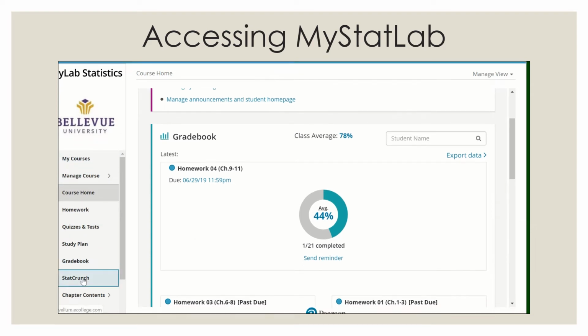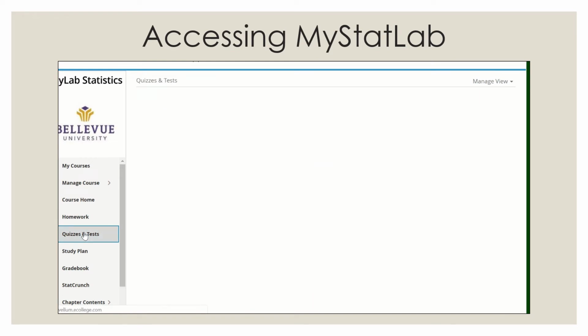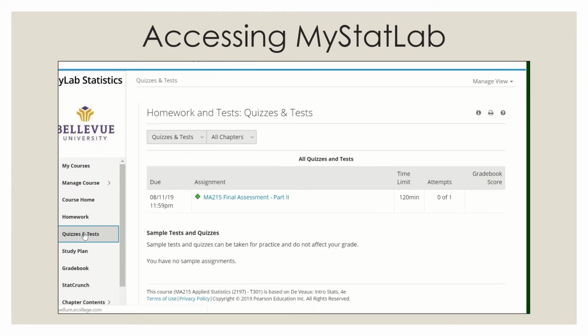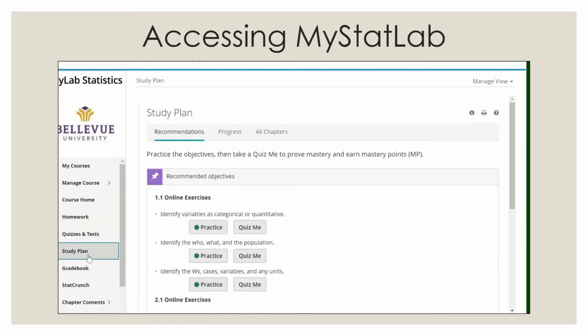So we're going to talk about StatCrunch in a little bit, but again, I can click on homework, which would take me to that homework page. I can click on quizzes and tests, which is where I'll go when I have to take my MyStatLab portion of my final exam. You can create or use questions from the study plan, but I don't recommend it as it does not take out questions that I don't ask you to do, so it could just be a waste of your time and you don't get credit for it in the course.